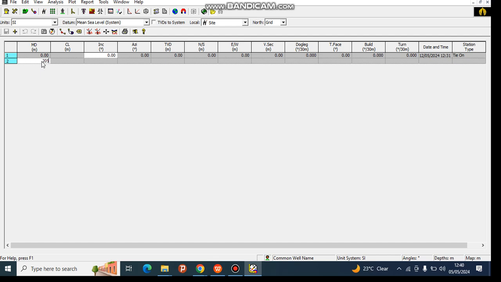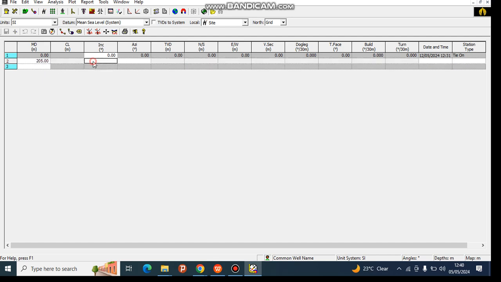So let's start. We are going to start with 205 meters. At this point, we can leave our inclination at 0. Then for our azimuth, we can use 228. The rest is going to calculate itself. We come back down here, and you realize that the TVD has calculated itself, the northeast direction has calculated, and all these have calculated themselves.